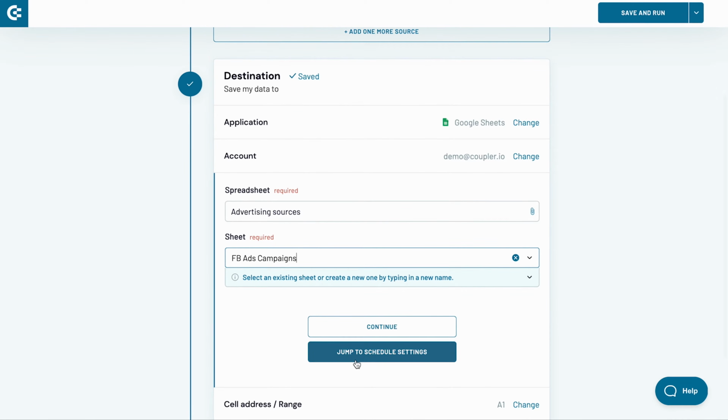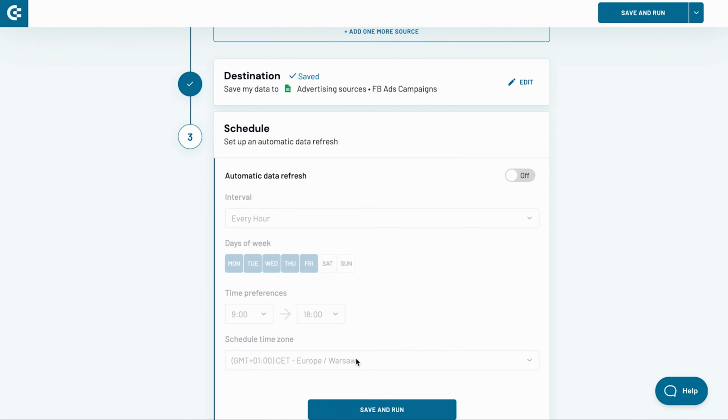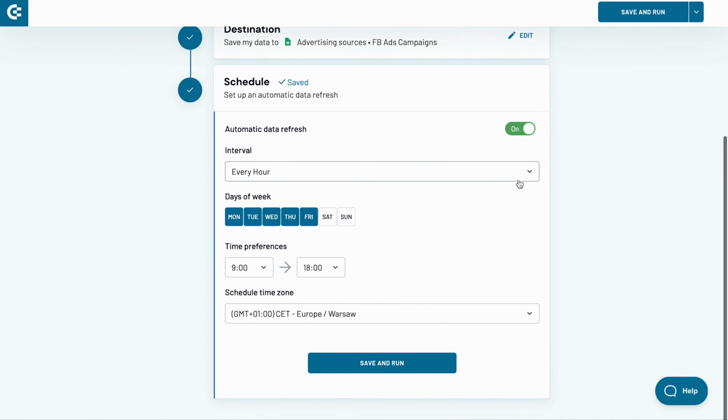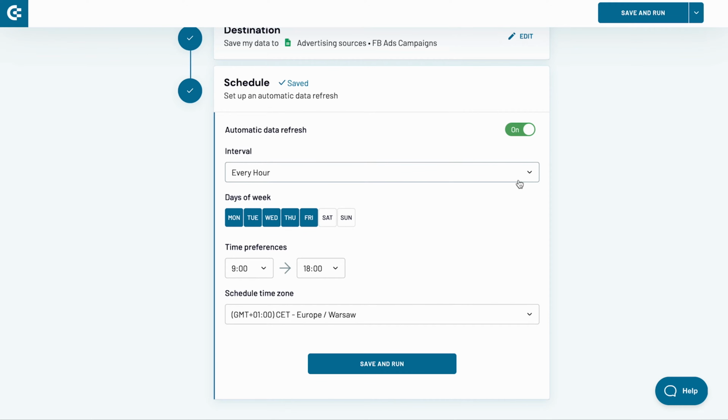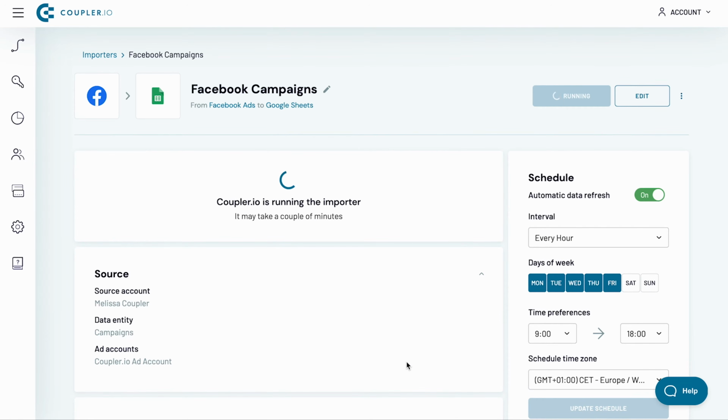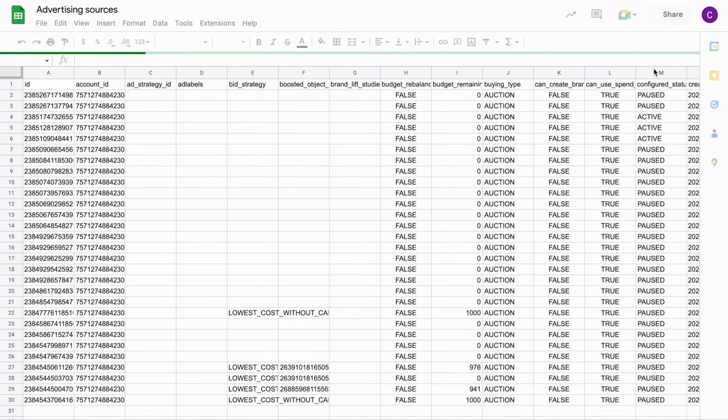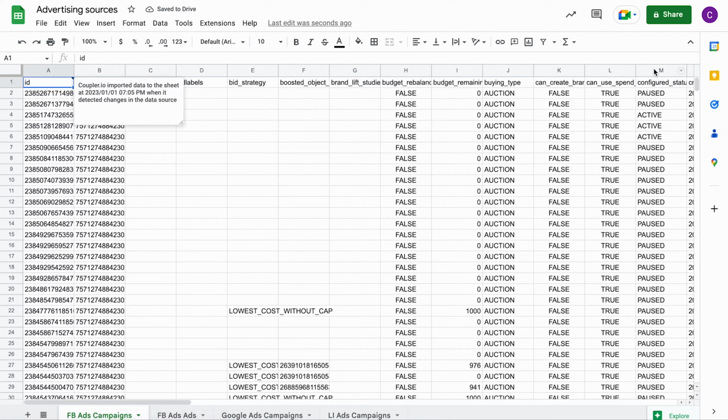Since I'm building a Looker Studio dashboard, I want to make sure that the underlying data is always up to date. For that reason, enable a schedule and choose how frequently the data should be refreshed. For example, hourly or every 15 minutes. Then, run the importer. Here's the raw data imported from Facebook ads. At this point, I could proceed to integrate data in Looker Studio.